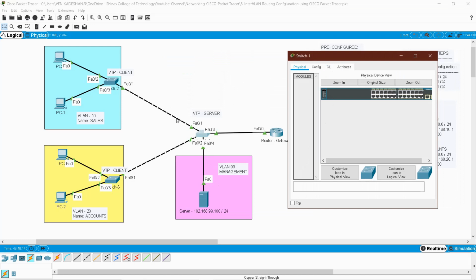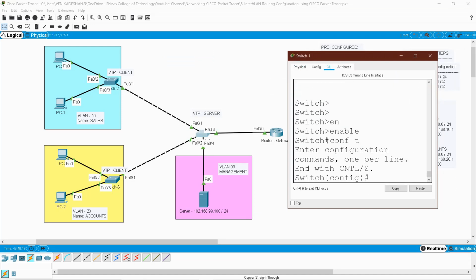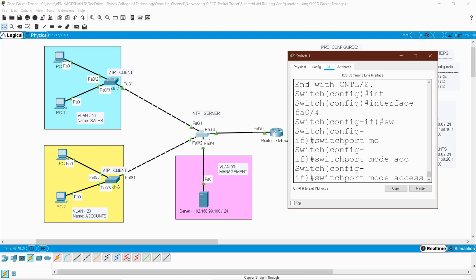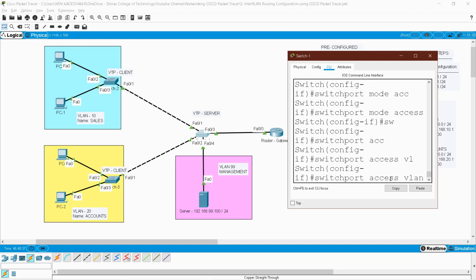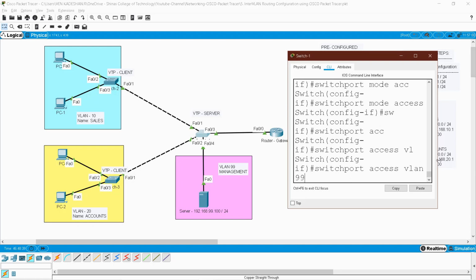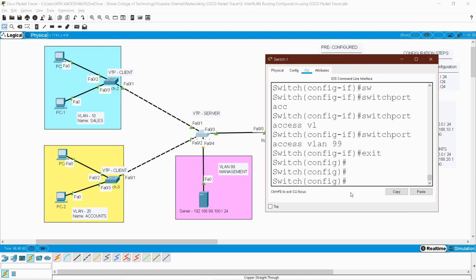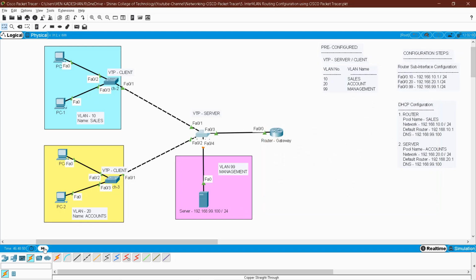So go to this switch, CLI, enable, configure terminal, interface FA0/4, switchport mode access, because in the last video I told you that if it is connected with an end device, it is going to be access mode. So access, and switchport access vlan, which is 99. Okay, so here I have configured access VLAN 99. So exit, WR, save your configurations. Okay, and fast forward.